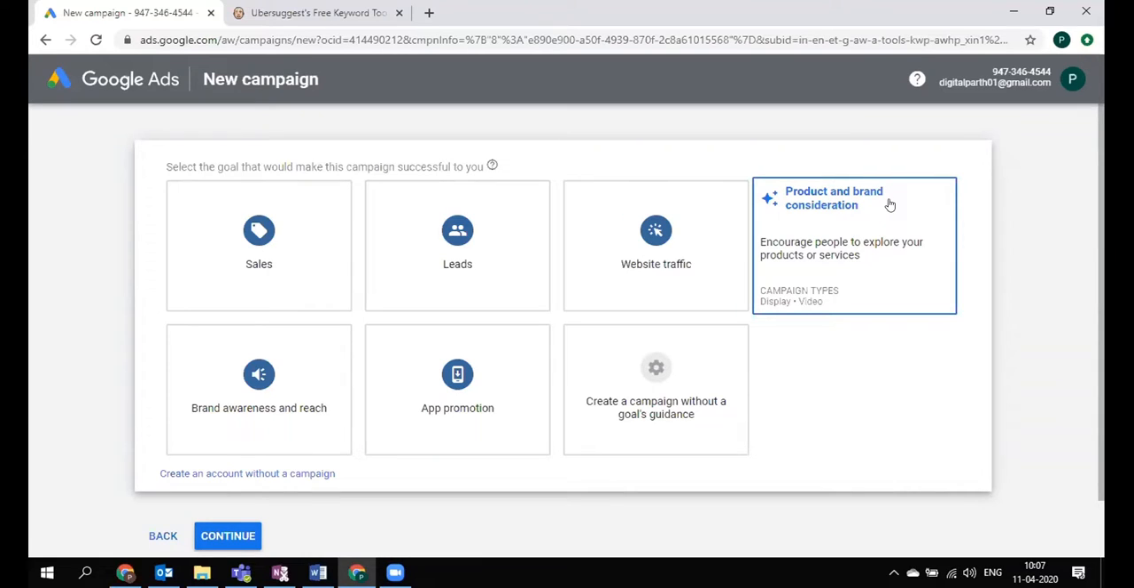Okay, anyone else? It may be brand awareness and reach also, but your point was you are a big brand already, launching a new product. New product, product and brand consideration. Brand consideration only, or probably first brand awareness and reach, and then another ad group where you can put in product and brand consideration also. Okay. What else? Parth, also go to brand awareness and reach.